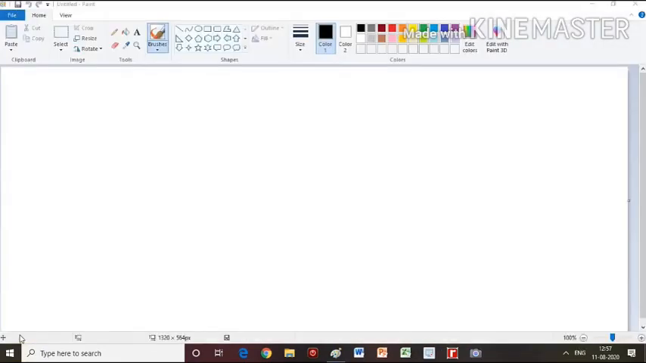So is input process output only about adding, subtracting, multiplying and dividing numbers? No. Adding, subtracting, multiplying, dividing numbers is processing, but that is not the only processing that you can do on the computer. Here I have the Paint program open and I am going to do some drawing.